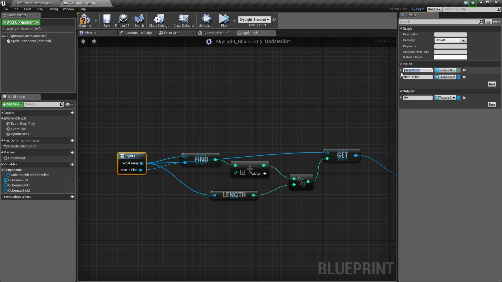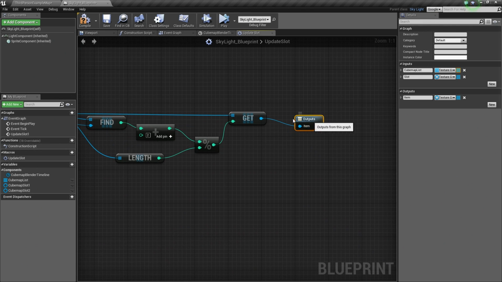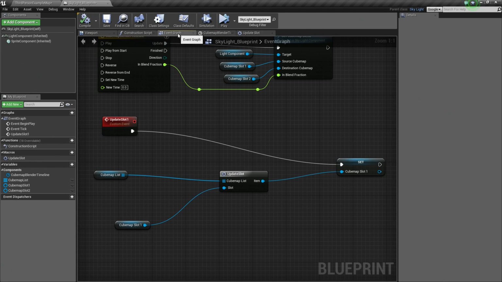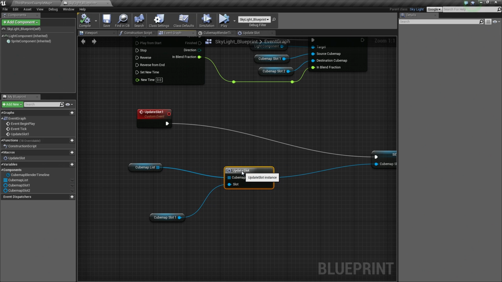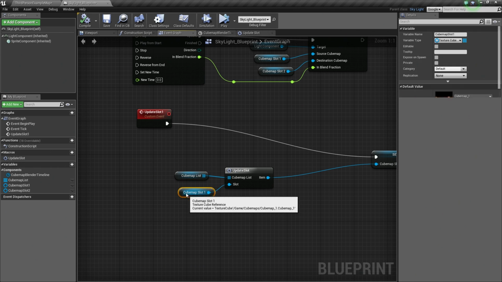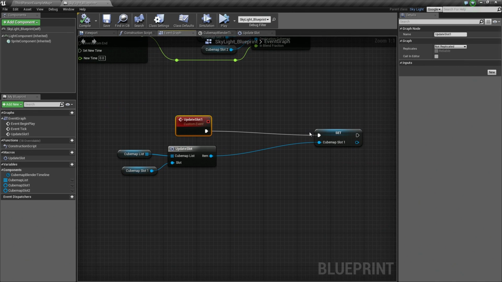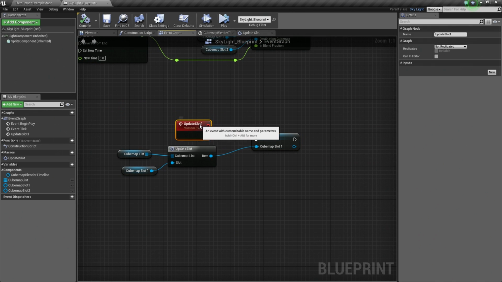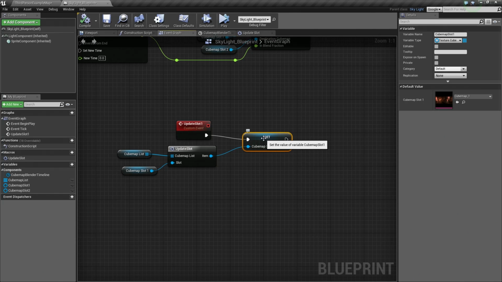And then we could rename those. We could call this Cubemap list and slot. Cool. So let's compile that. And now if we step back out to the event graph, there we go. We just have this single node. We plug a Cubemap into it. And then we get whatever our new slot is going to need to be, which is pretty cool.